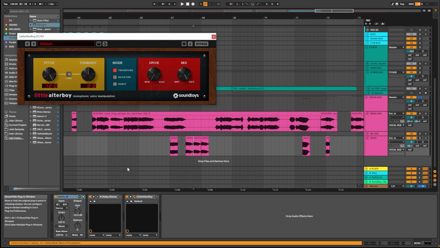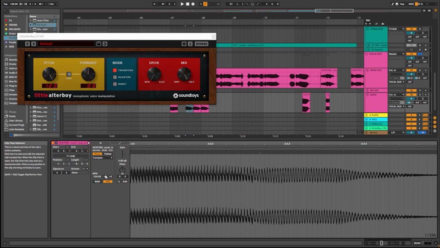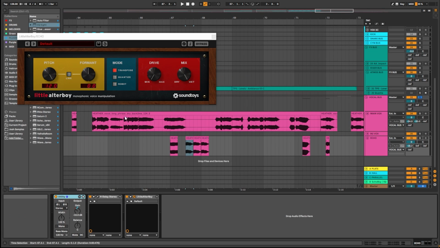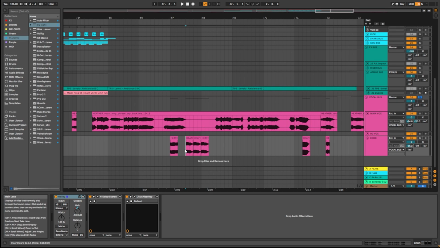Next, I went ahead and put some Alter Boy, and you can also do this individually. If you click on the sample and go here, you can change the pitch here. I just think Alter Boy gives it another texture, but all I did on Alter Boy was I pitched it 12 semitones up to give it that high effect, and this is what it sounds like on its own.